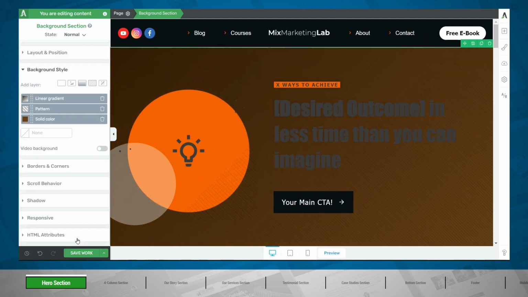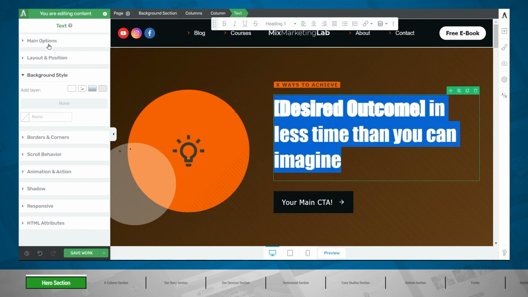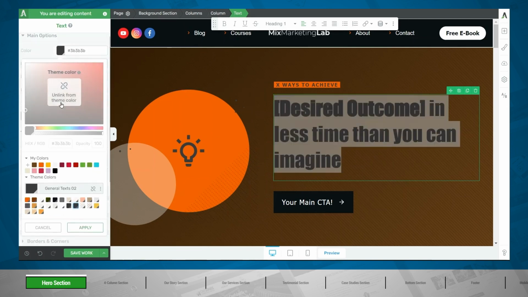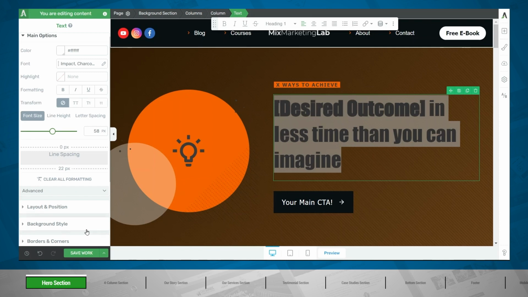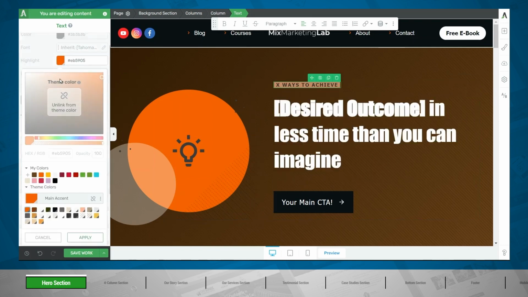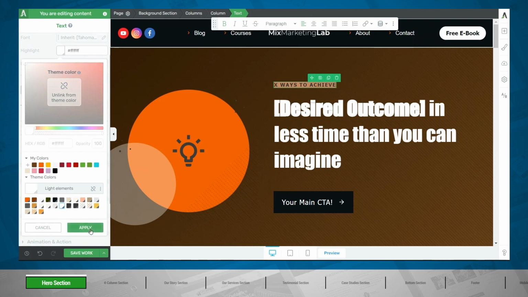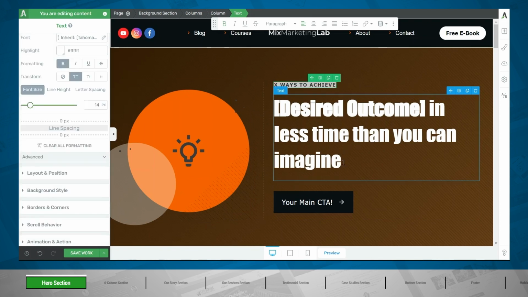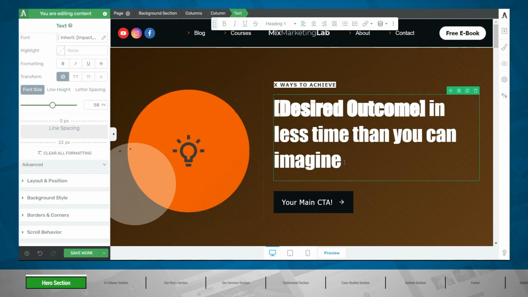Let's go ahead and apply that, and let's work on the text in this section. So I'll start with changing the color of the text. Let's go ahead and change this one also. And now I'll replace the text for our own. Everything is click to edit, so you can simply click on a text element and begin typing.